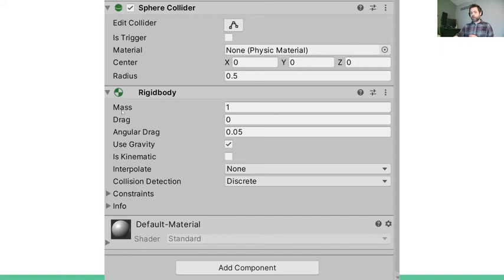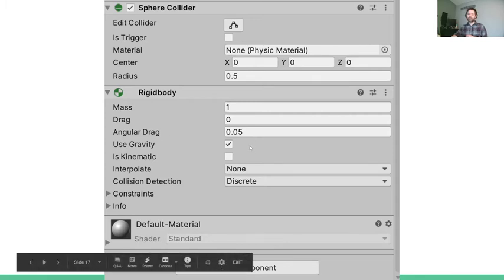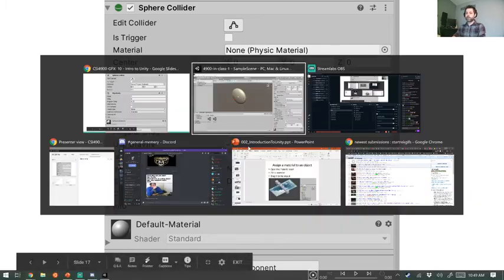So the rigid body component then, like I said, it's got mass. We can have drag. We can play around with the gravity. So there's a lot of various properties that you can use as you make something a rigid body.